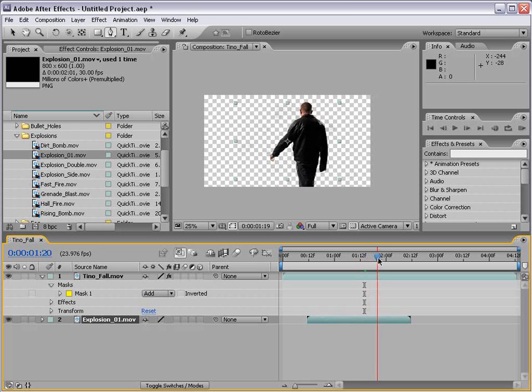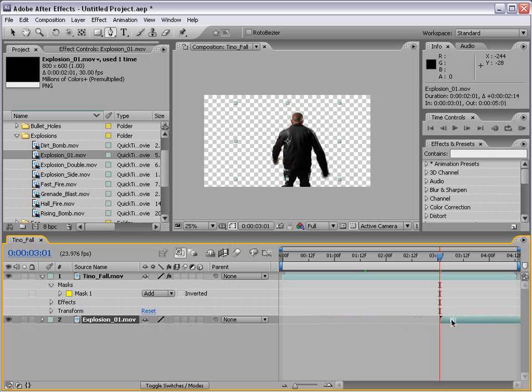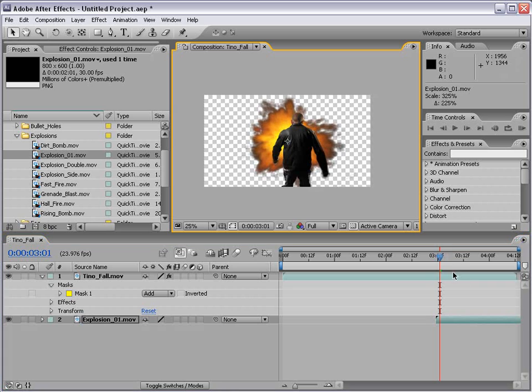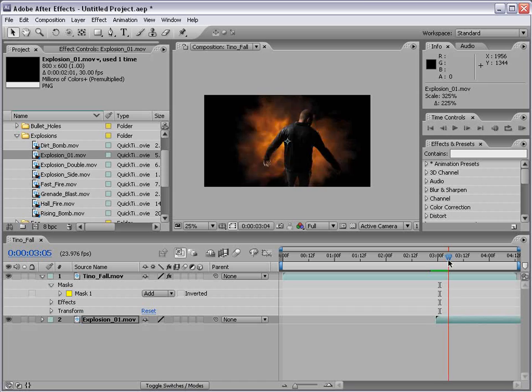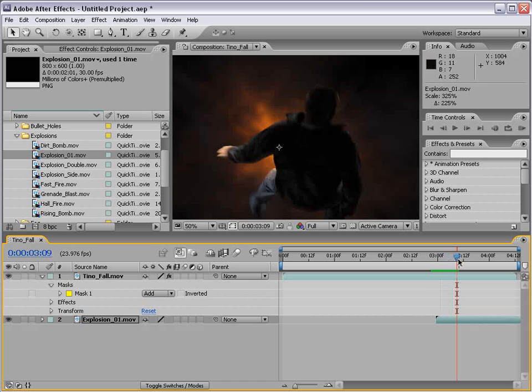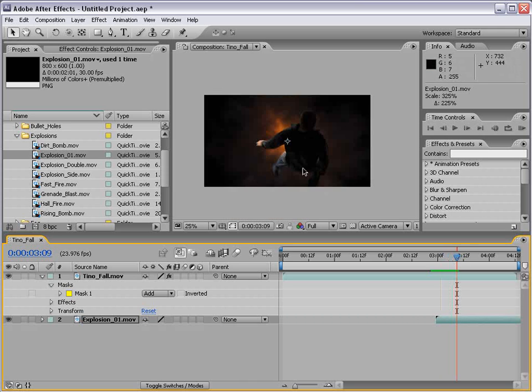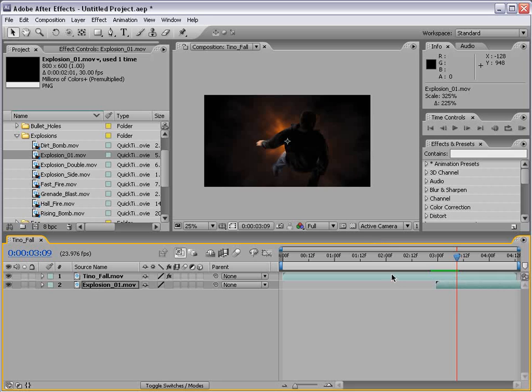If we go right here to when he gets blown up, we can line this explosion up and scale it up, and so we've created a basic composite of this explosion. Of course, we would want to finesse this and make it more impactful, but you get the basic idea of compositing. You have layers on top of other layers, and some of them have transparency, some of them don't.